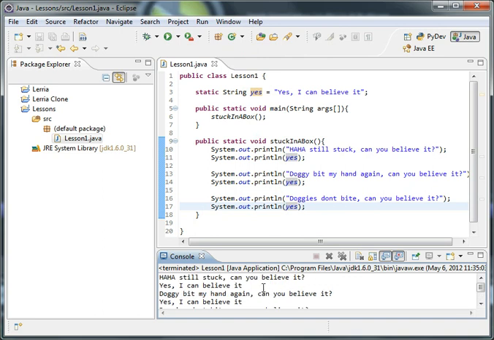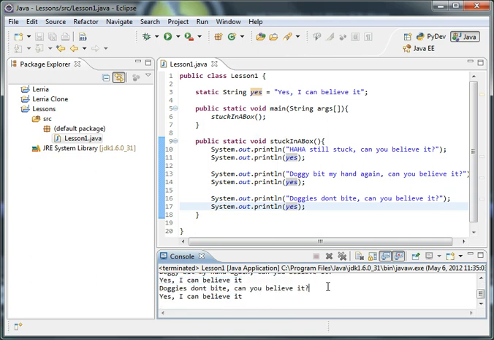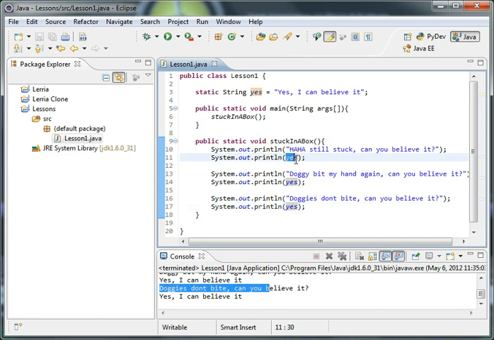Haha, still stuck. Can you believe it? Yes, I can believe it. Doggy bit my hand. Can you believe it? Yes, I can believe it. Doggies don't bite. Can you believe it? Yes, I can believe it. See, instead of having to write that all the time, we just typed in yes, and it'll do that for us. And that's your quick tutorial.